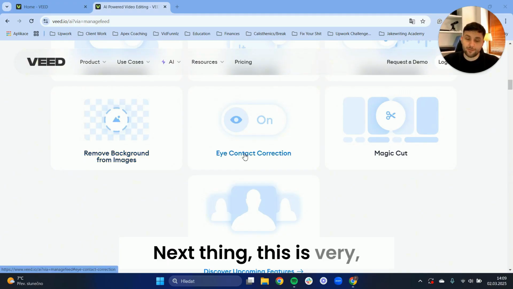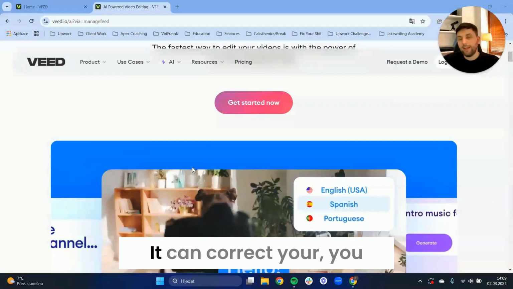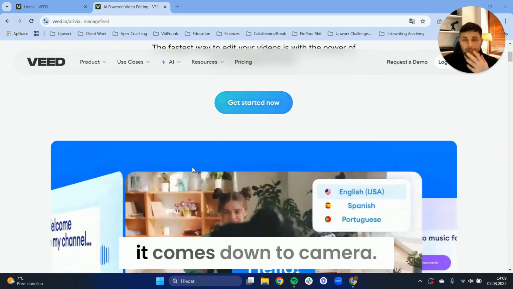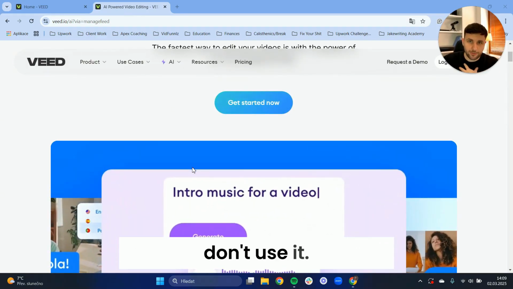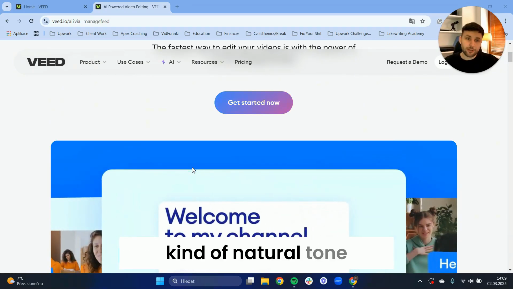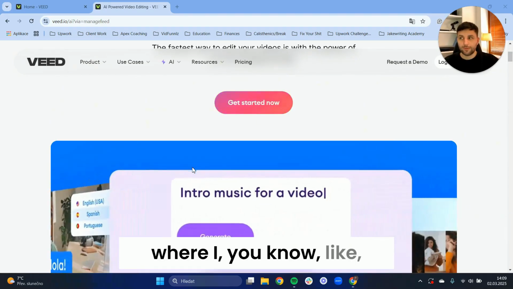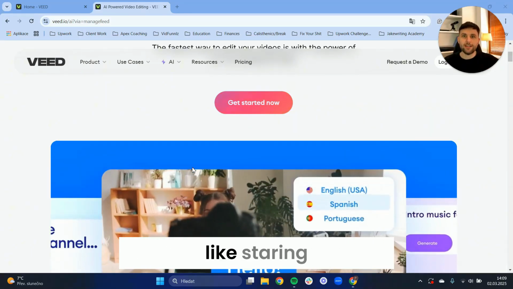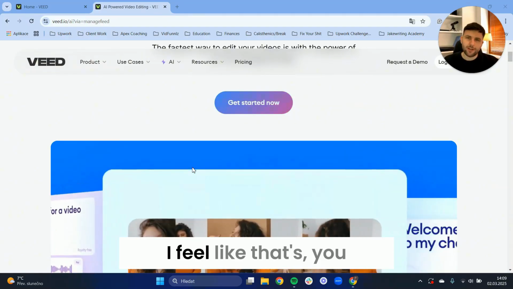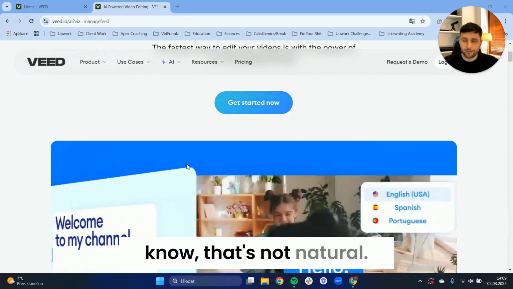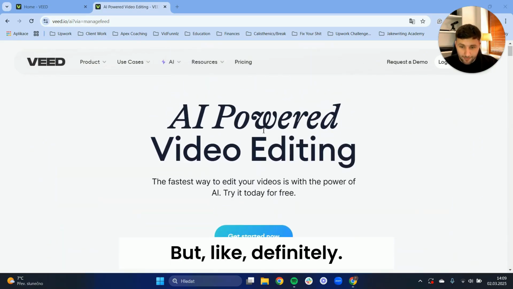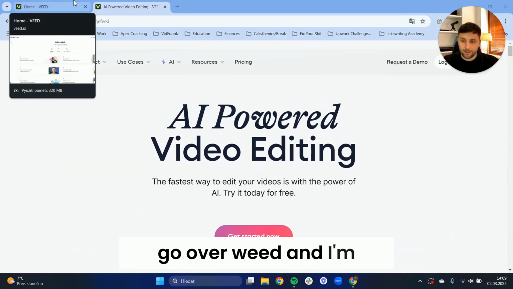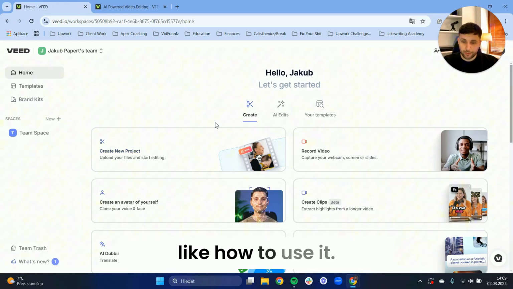Next thing, this is very, very important. It can correct your eye position when it comes to the camera. Now, I personally don't use it. I still believe in this kind of natural tone where I look at different places. I'm not just like a robot, staring at you all the time. I feel like that's not natural, so I don't use that, but definitely cool. So with that said, let's go over Weed and I'm just gonna show you how to use it.